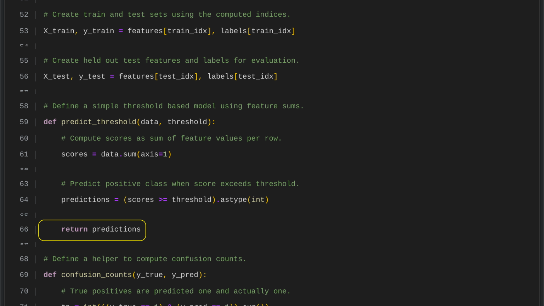It does this by comparing each computed score to a chosen threshold. If a score is at or above the threshold, the model predicts 1, meaning the positive class. If the score is below the threshold, it predicts 0, meaning the negative class. In this way, the model classifies data points based on how their feature sums compare to the threshold.